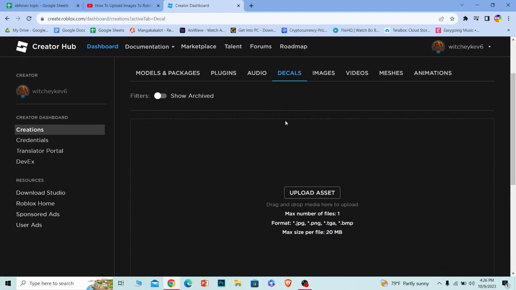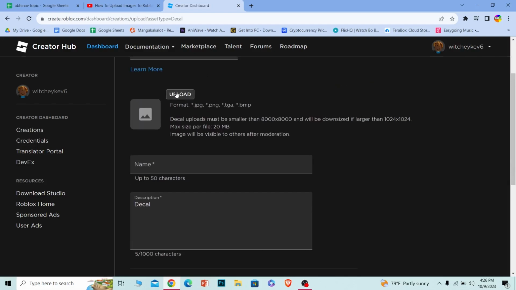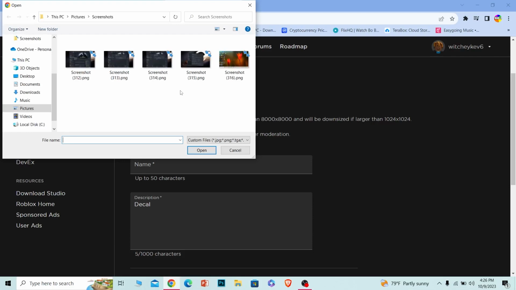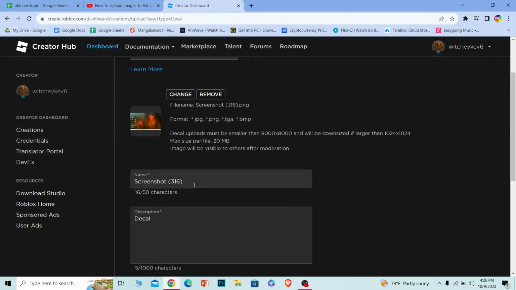Once you click on decals, you want to choose upload assets. Now over here you can see this option called upload, click on it. Now from over here, from your PC, you can choose any image you want to upload. So I just want to upload this random image, but you can choose whichever image you want.